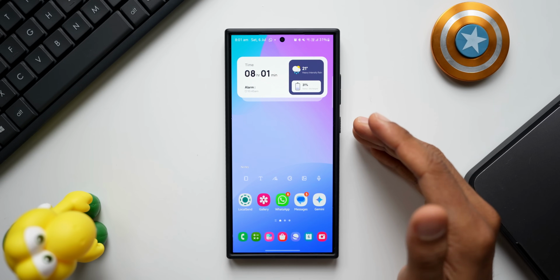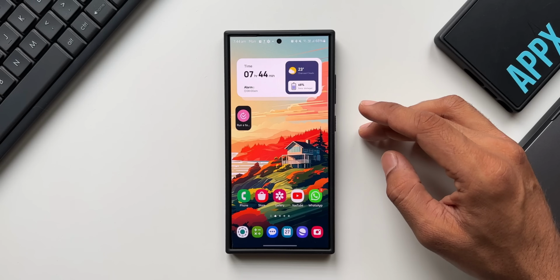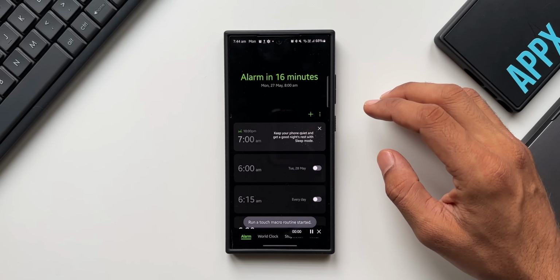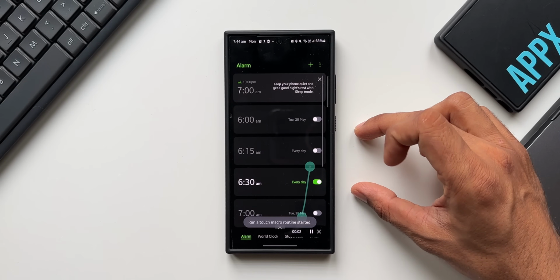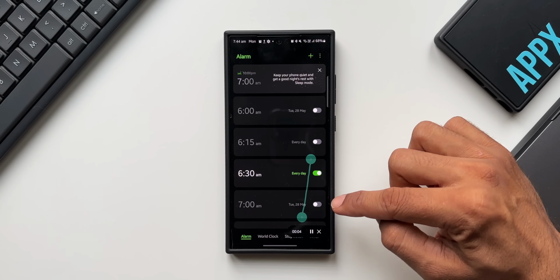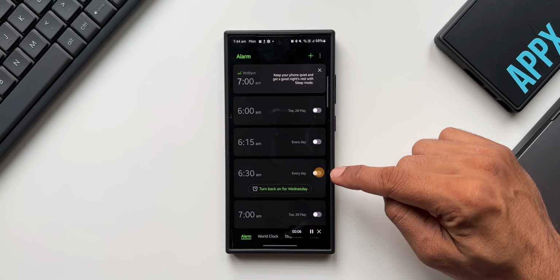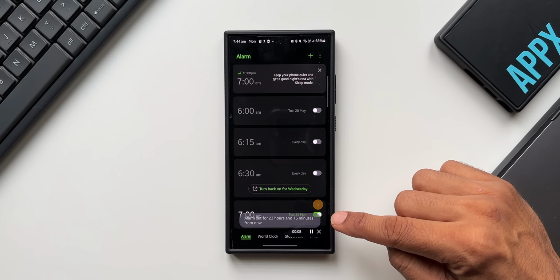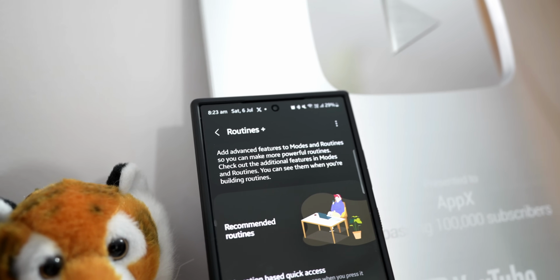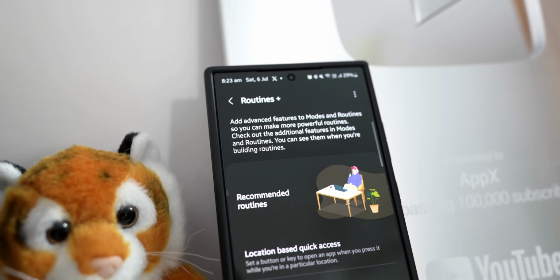Next, we have discussed touch macro on this channel. That's a feature which will enable us to automate the phone to execute some actions, and we don't really have to touch the phone to execute that. All we need to do is just tap on a button to execute the function. Now for this, we need a Goodlock module called Routines Plus.